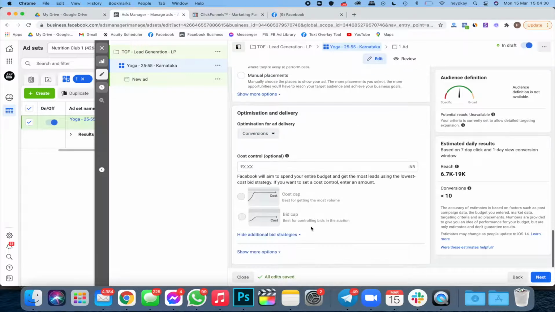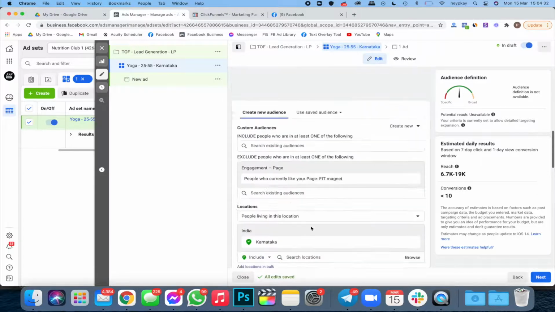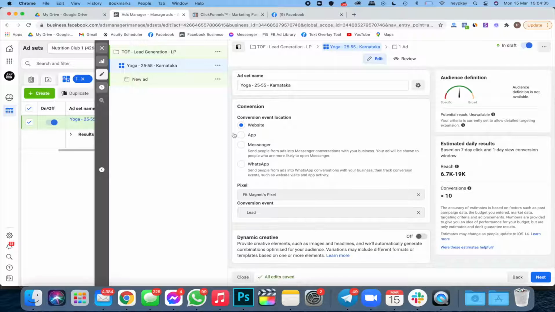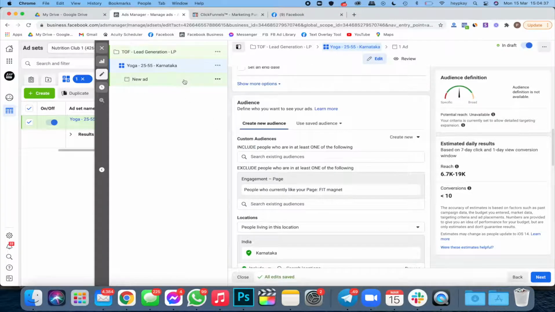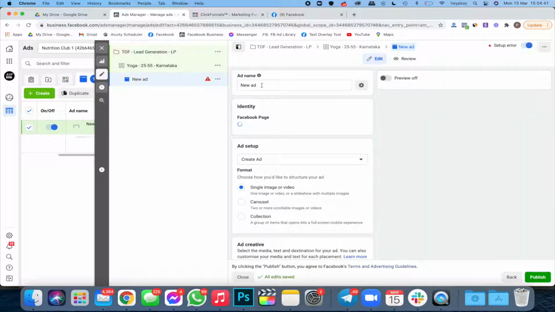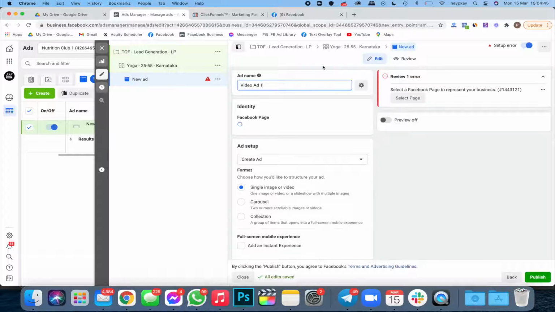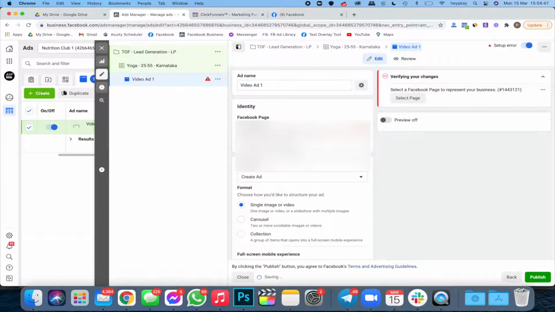All right, so this is all the settings that you would want to do at your ad set level. I think we have taken care of every single thing. Now let's go to the ad and design the ad. So here we can say this is going to be video ad 1. Let's select the Facebook page.